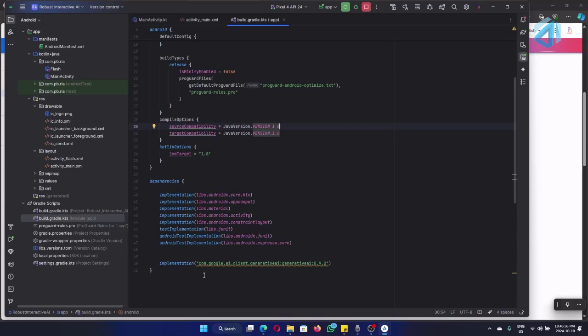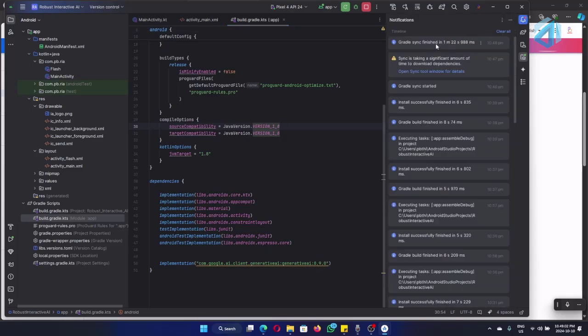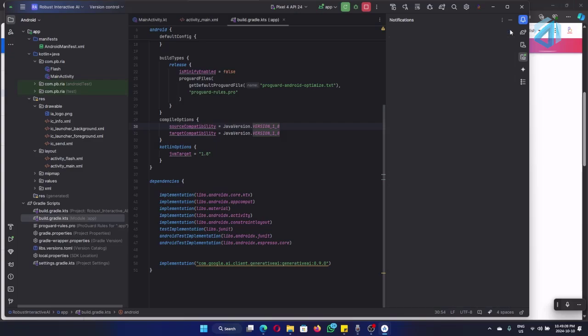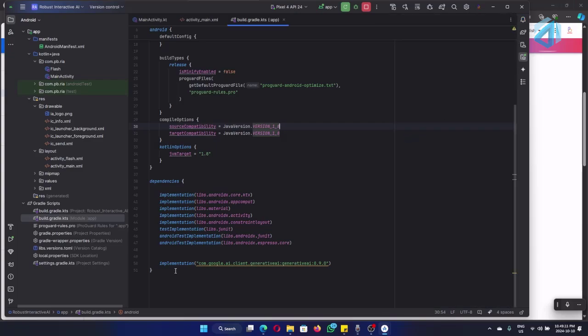Hello guys, so our wait is over. Once a build is successful, you can check out the notification. Gradle build is all finished, it took 1 minute 22 seconds or something, right? We clear all the notifications now. So we have successfully imported our generative AI library.